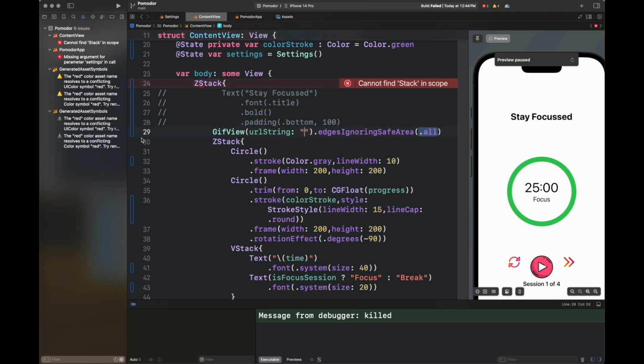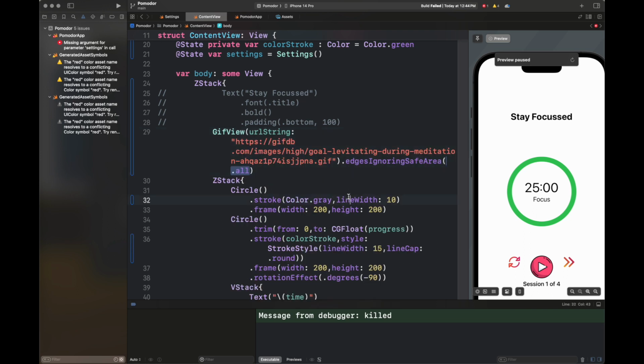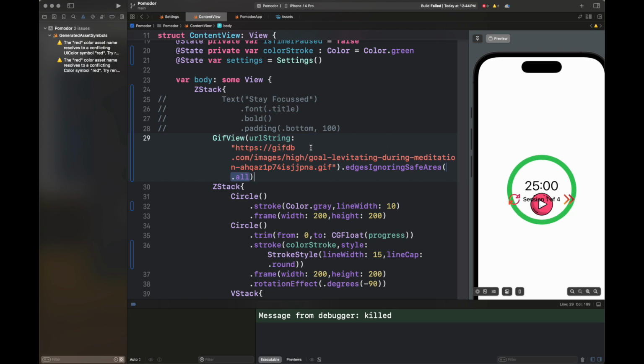So it is looking quite nice, but another problem you can see here is that all of our buttons and the text have moved inside this circle. So we are going to add another VStack inside this ZStack.